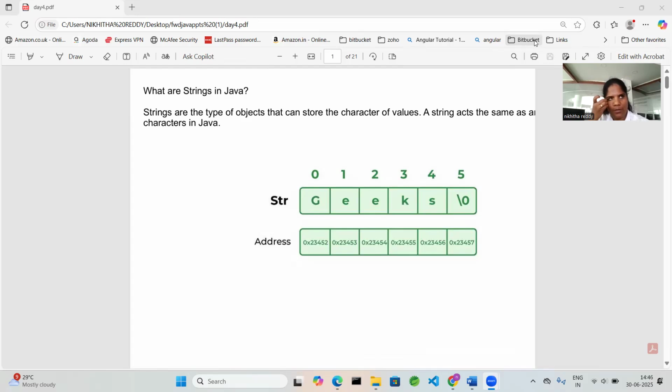Okay, let's see. What is meant by a string? A string is nothing but a collection of characters. It stores a collection of characters, and the last character is the null character. If you observe this diagram, it stores the collection of characters, and the last one ends with the null character.